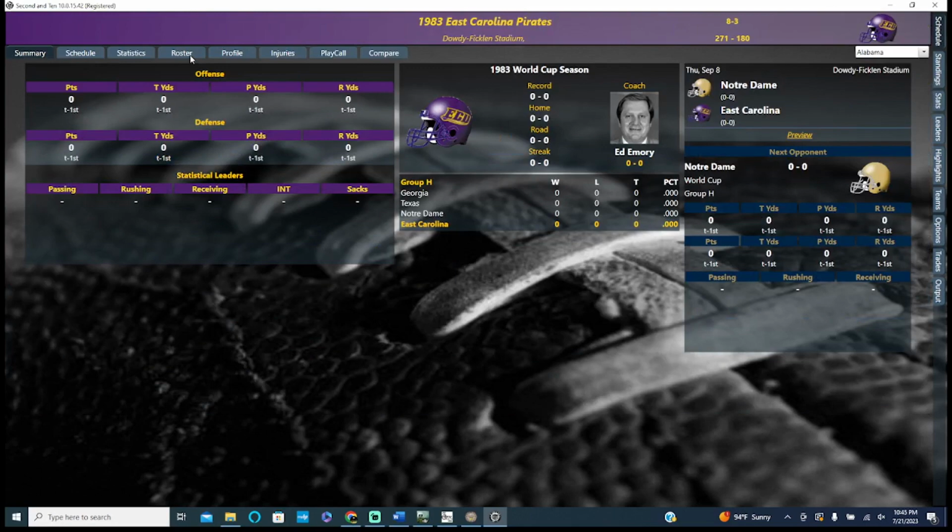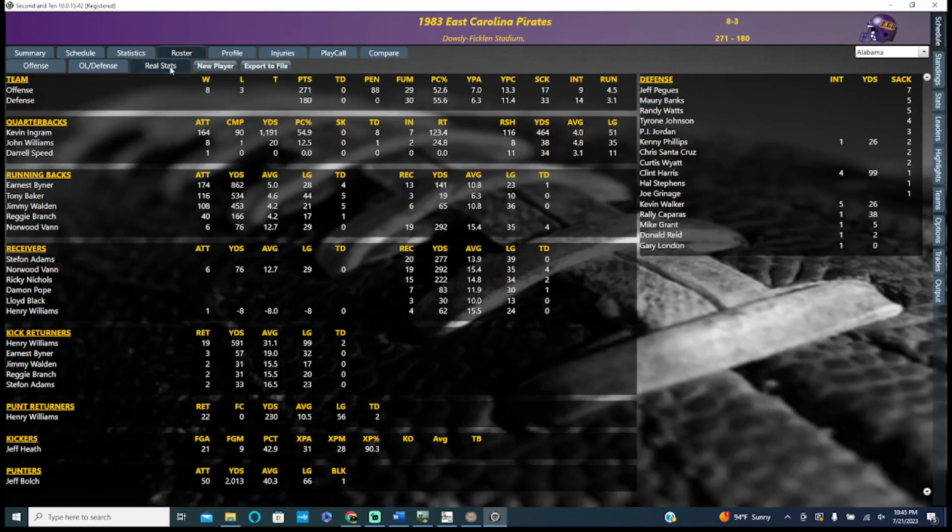East Carolina, 8-3. We recognize Ernest Byner at running back. So you've got Byner and Mack, the backfield for the Browns in the future, in this World Cup. Nice. Defense, I don't recognize them on defense, really.